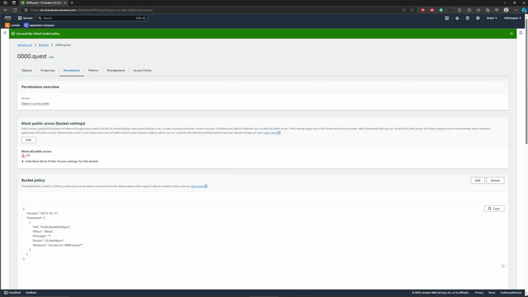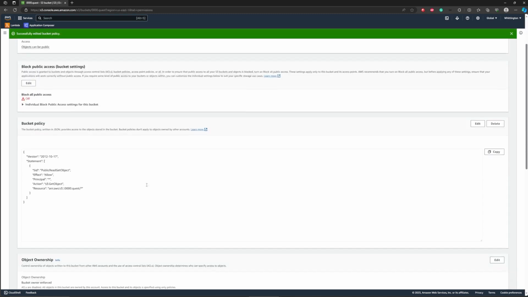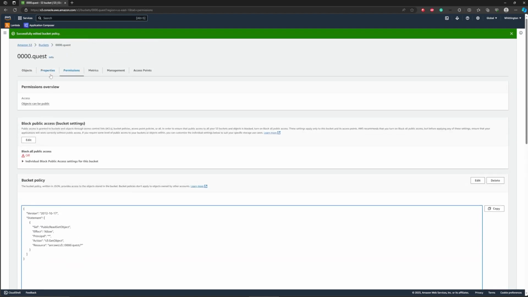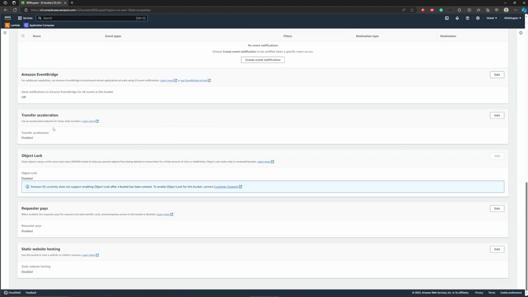All right, so let's go ahead and save that. This is what your bucket policy should look like. Again, I'll give you a link to that. It's also in the blog post that I mentioned earlier. And then we're going to go over to properties. We're going to change one more thing.